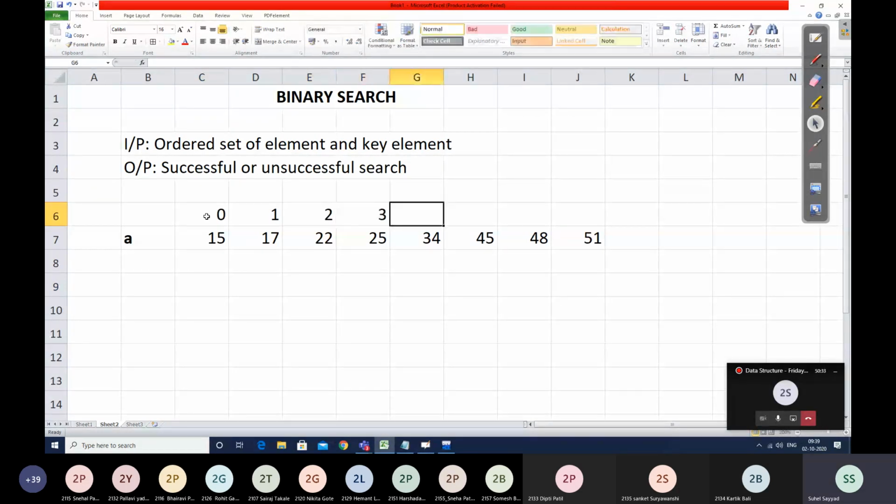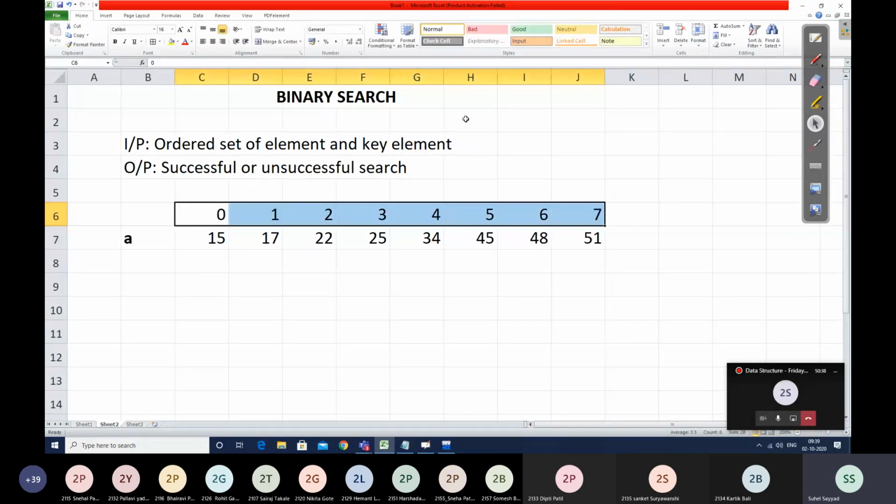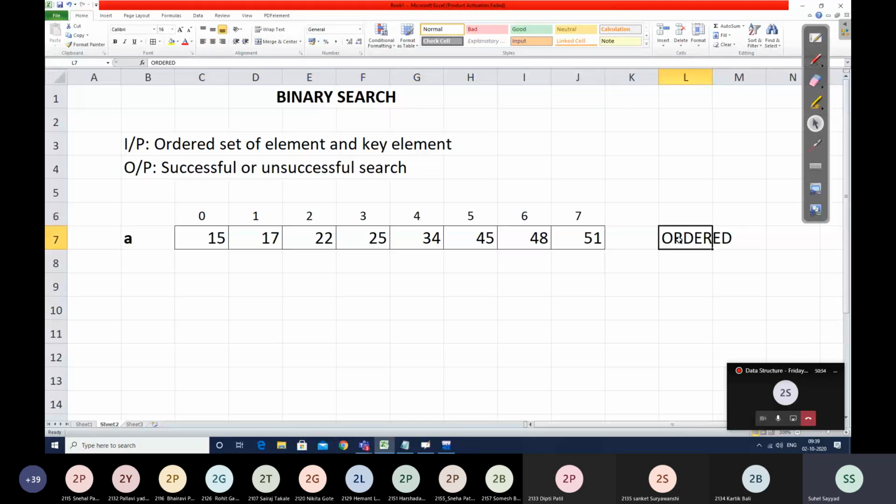Did you understand, students, now? This is our input, which is now ordered. What is important here? The input is ordered. This is very important. So it is in ascending order. This is known to us. This is a prerequisite to the problem. And now you are asked to search some key elements.